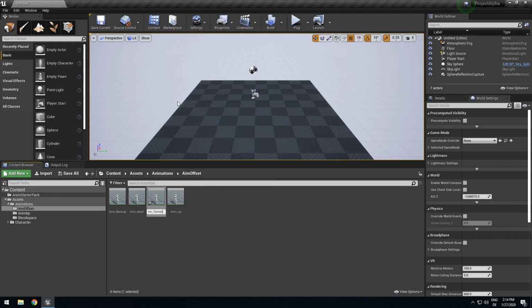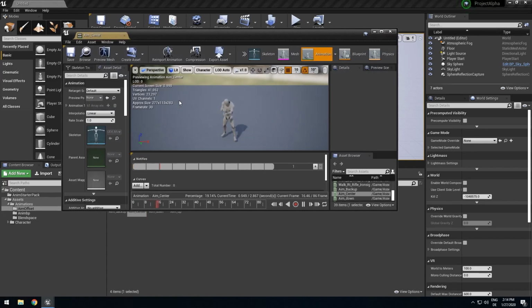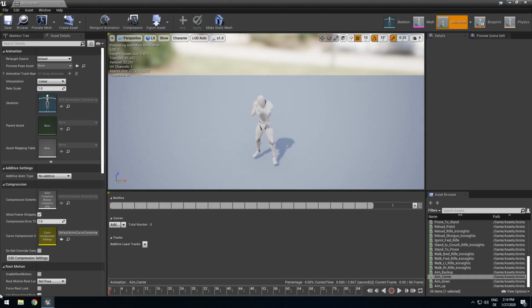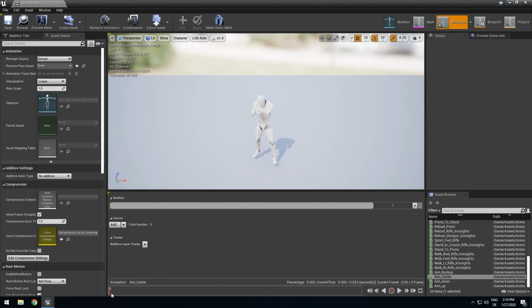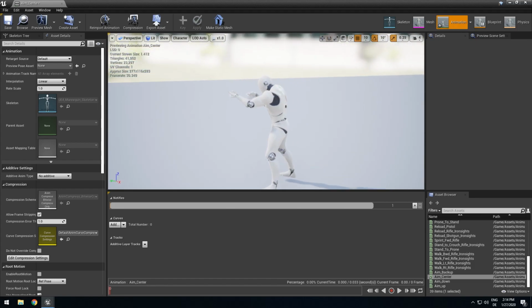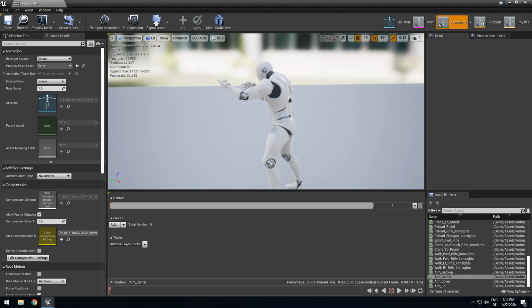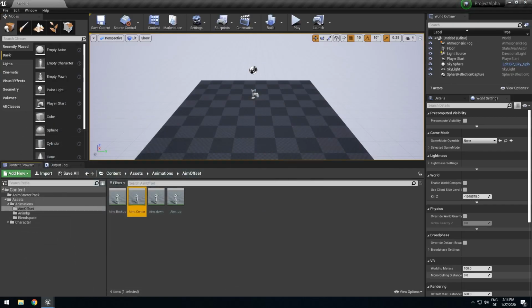aim center. With aim center, what I'm gonna do is I'm gonna take this all the way to 0 and then move frame 1 to 78. So now we only have that aim center frame, which we're gonna use in our aim offset 1D.